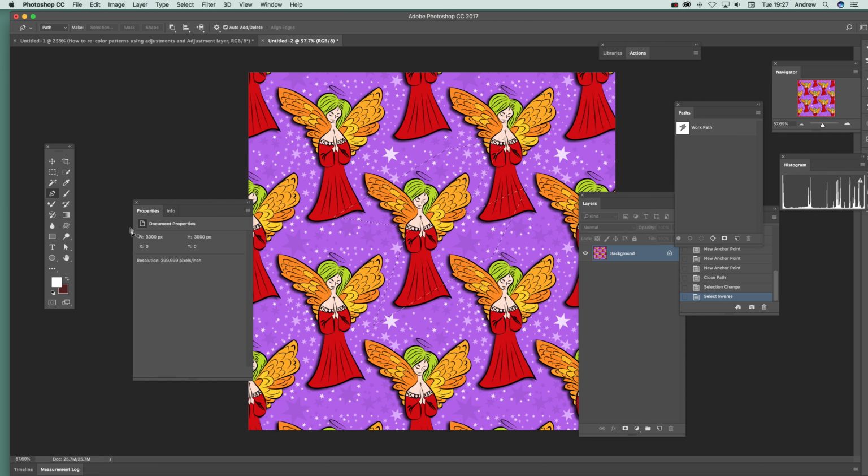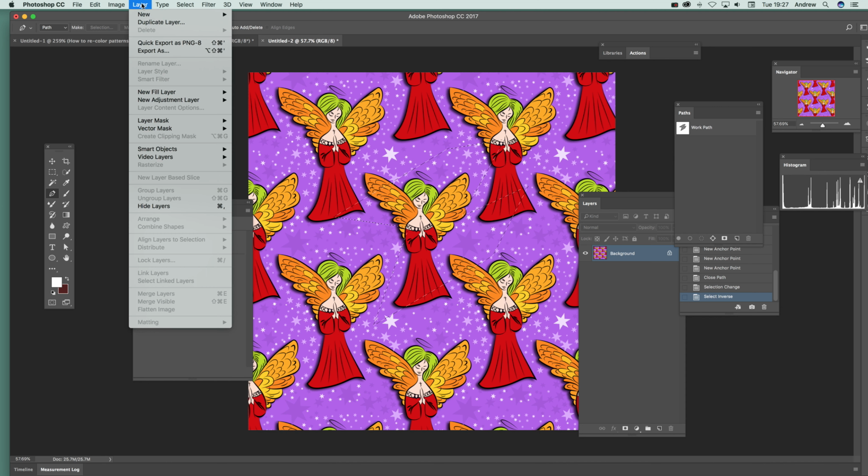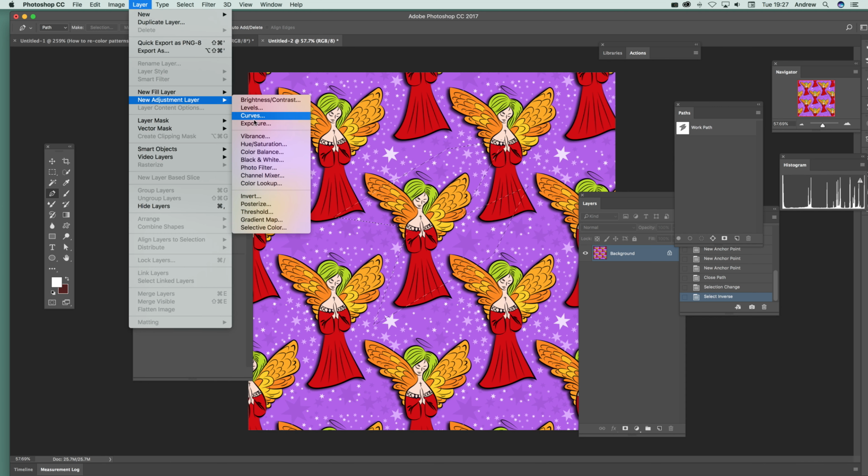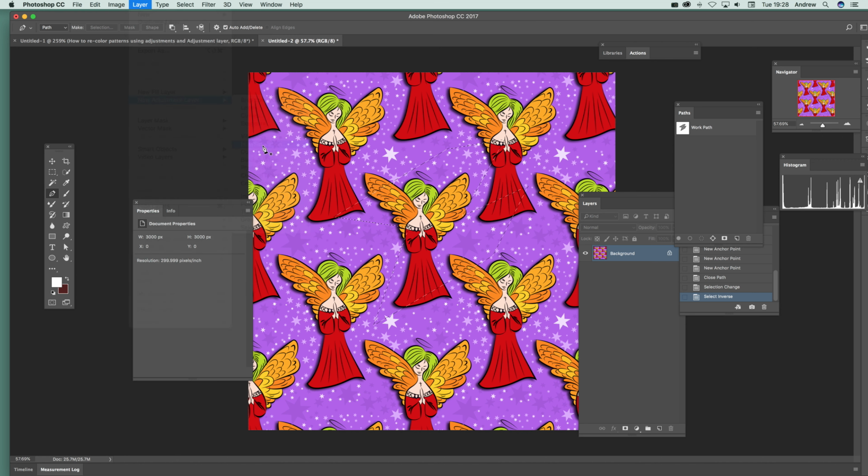Now, next thing to do, just go to Layer, New Adjustment Layer, and I'm going to go for Hue and Saturation. Of course, there are all these other options. You can go for some really interesting colour effects with Gradient Map, Threshold, etc. Threshold, black and white, of course. These other ones are for more colourful, Vibrance, etc. So, Hue and Saturation.